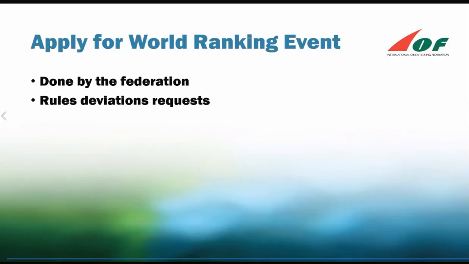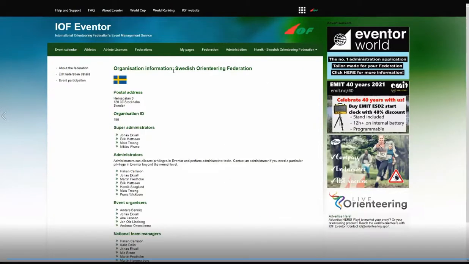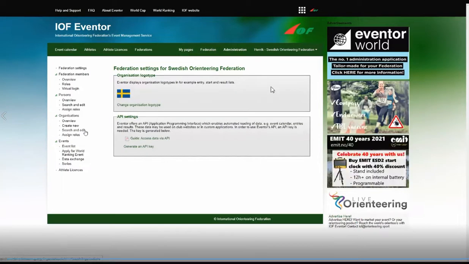Then applying. We start with the process from applying for a world ranking event, and then we will go through it all the way to uploading results. Then I need to be with the federation rights, because it's only federations that can apply for world ranking events. The organizer asks the federation if they want to organize it.